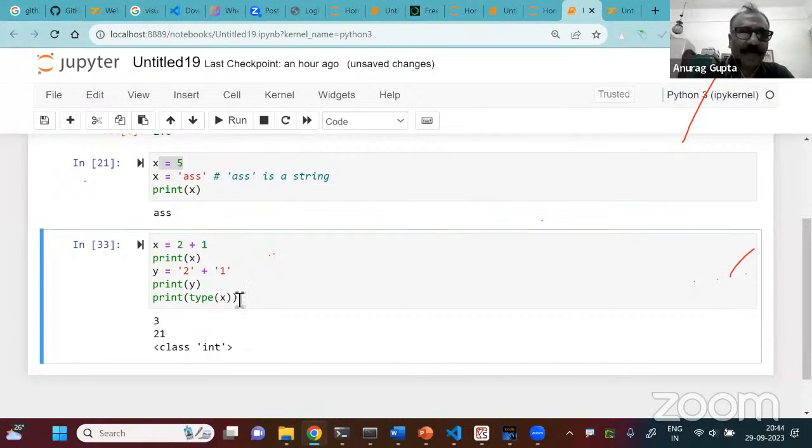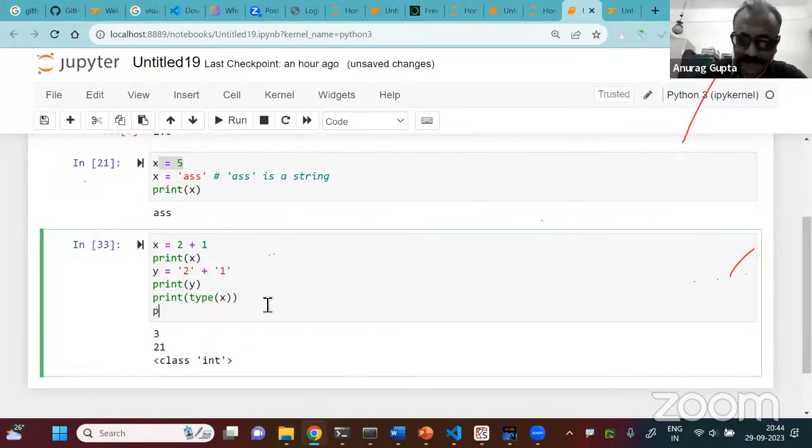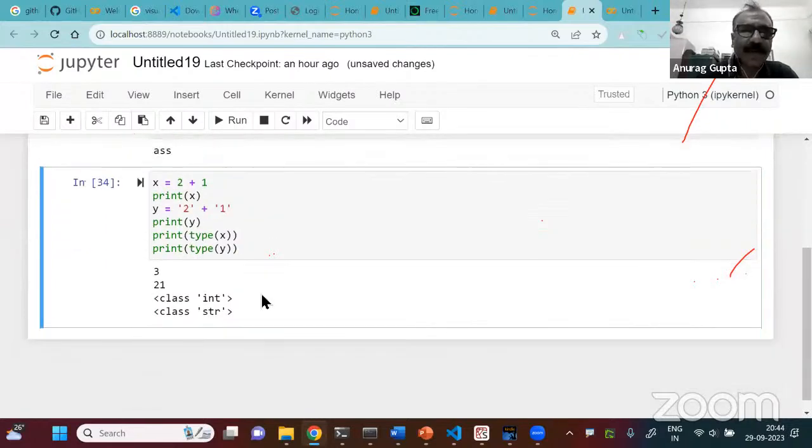Now let us write print type y. It is showing class str, which in Python is string. So when you get an output class str, that means that y contains a string and x contains an integer, right?